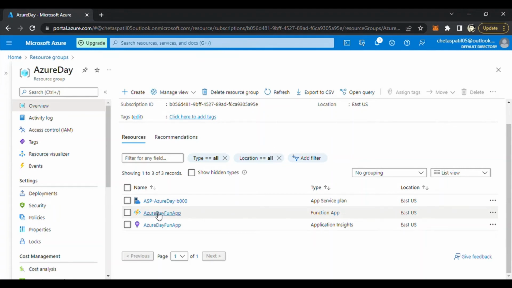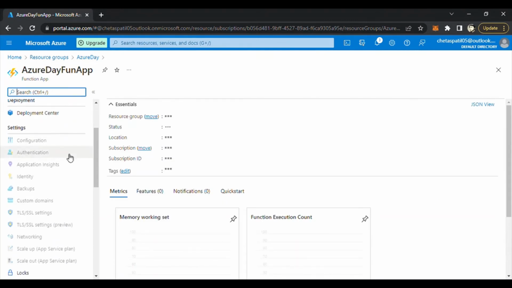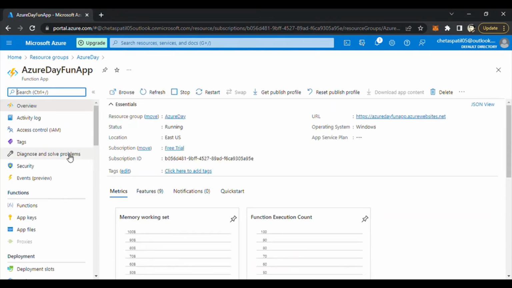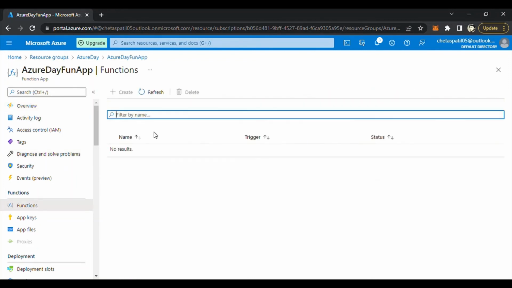If I open this function app, we can see that right now there won't be any functions inside it. If I go on to functions, it says that no results have been found. So I'll publish the code that we have created earlier to this function app, and then we'll see the results over here.